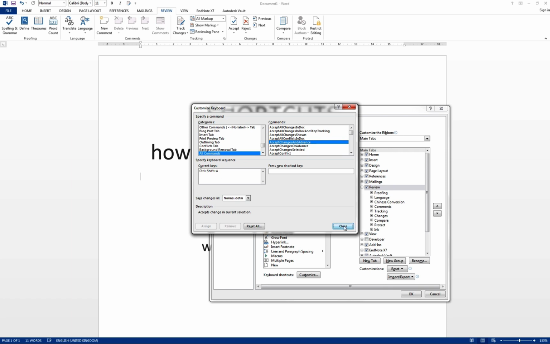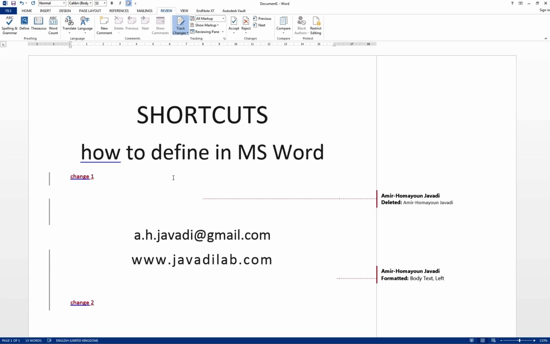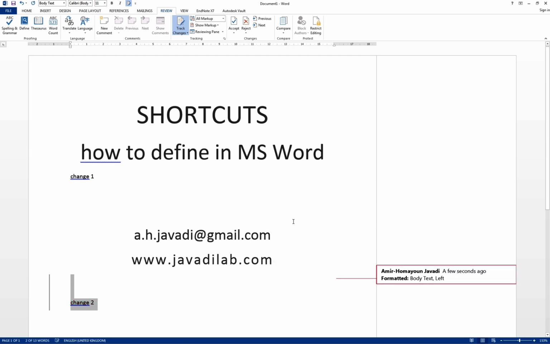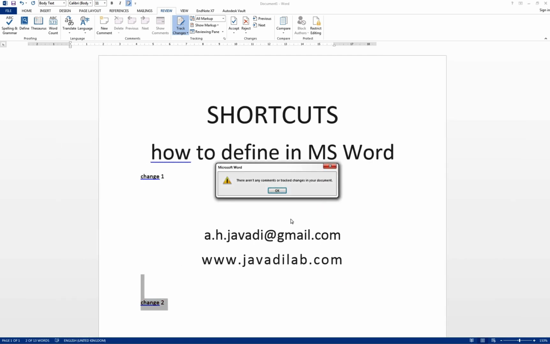So let me show you how it works. In here, when I press Ctrl-Shift-A to accept the change, it basically accepts change 1 there, and then it will automatically go to the next change. And as you can see, if I press Ctrl-Shift-A again, it will go to the next change, and again and again. And in here it says that there is no track change left in your document.